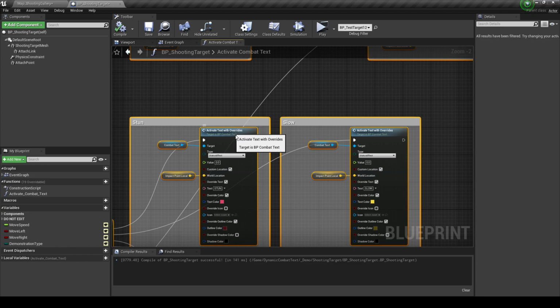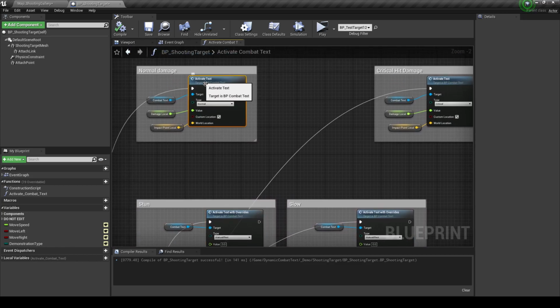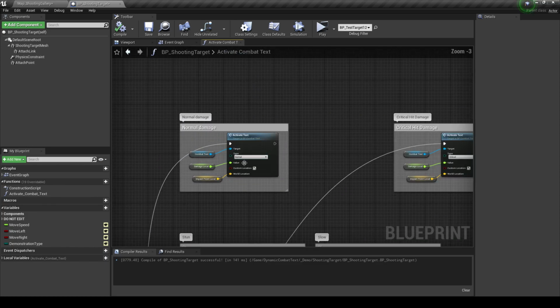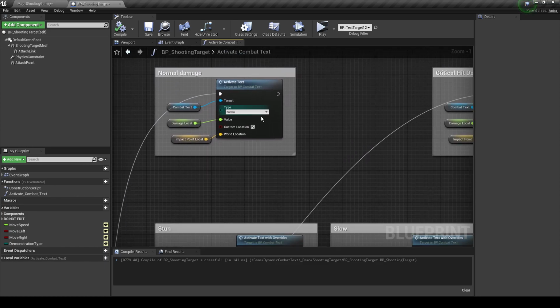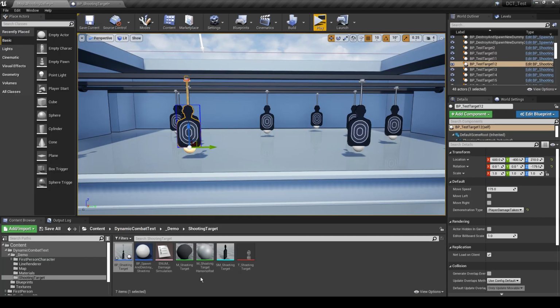So some of them are going to have override, some of them is just straight up calling the activate text given the text type. So we saw in the last video that in this drop down here, we've got a bunch of text types. So we've got normal, critical, status effect, and so on. This list is populated by this enumeration.